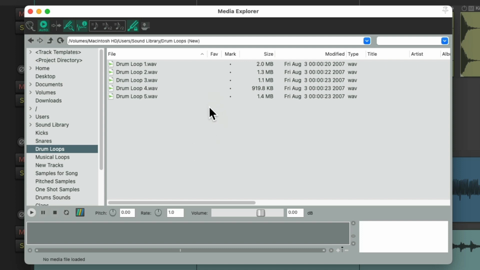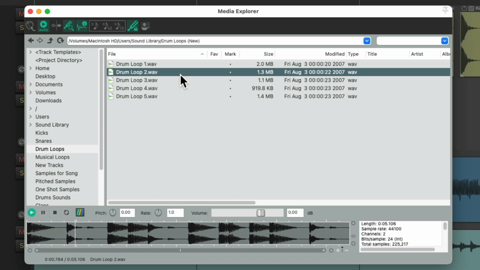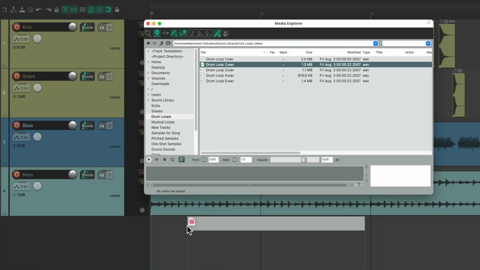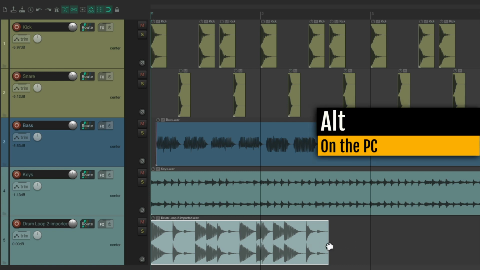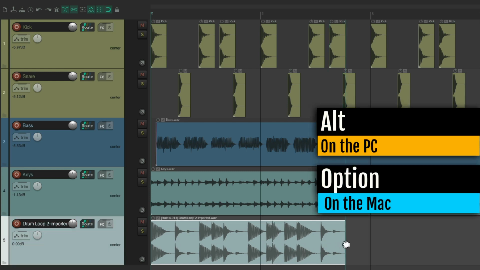So in this folder, I have some drum loops. And if I drag them in, they're going to drag in based on their own tempo. So if I drag it in and drop it right here, we can see that the tempo doesn't match our project. It's way off. And we can stretch it by holding down Alt on the PC, Option on the Mac, and dragging it like this.